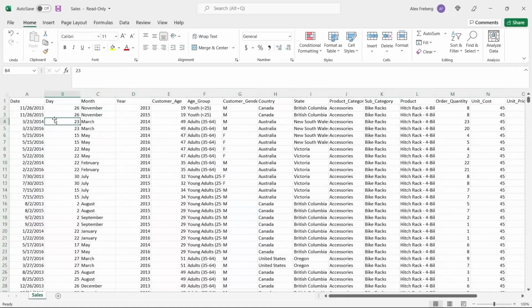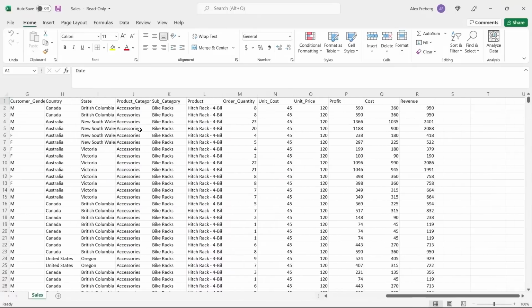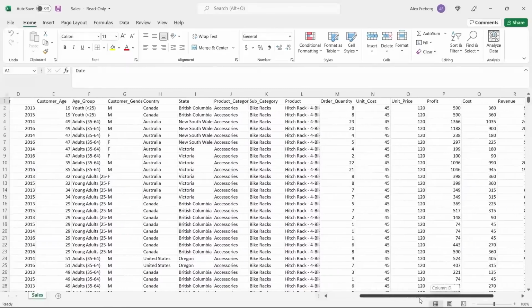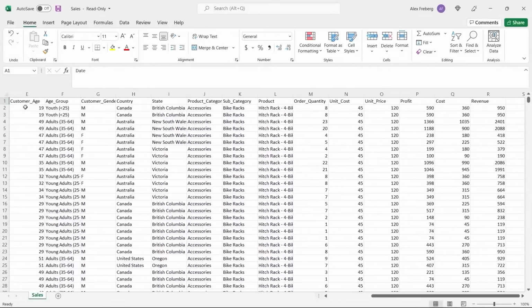And really quickly, let's take a very quick glance at this. So we have a date, a day, a month, a year. So some date information. Then we have some customer age information. So how old was the customer? Again, this is bike sales. So what did they buy? And then we have some demographic information. So this is their age group. We have the gender, the country, state, the product category, the subcategory, the actual product that was purchased.